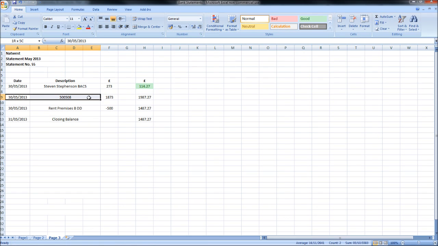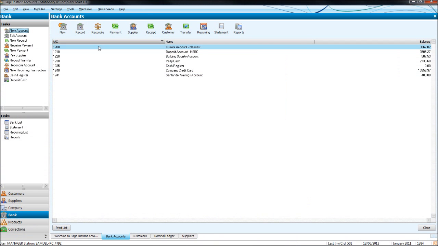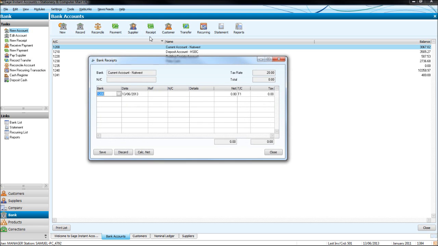We then have money paid into the bank. The paying in slip was 500/508/1873. Okay, and there's a couple of ways you may pay money into the bank and record that in Sage. You may just do it as a direct receipt of a sale. So click receipts, you would put a 4000 code in. All the information, click Save.